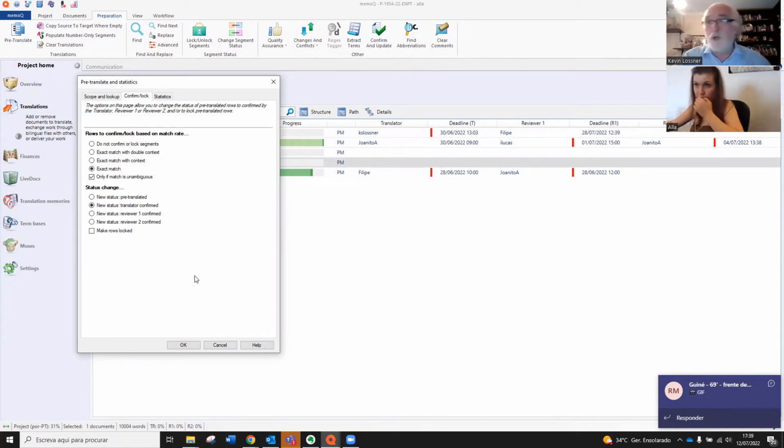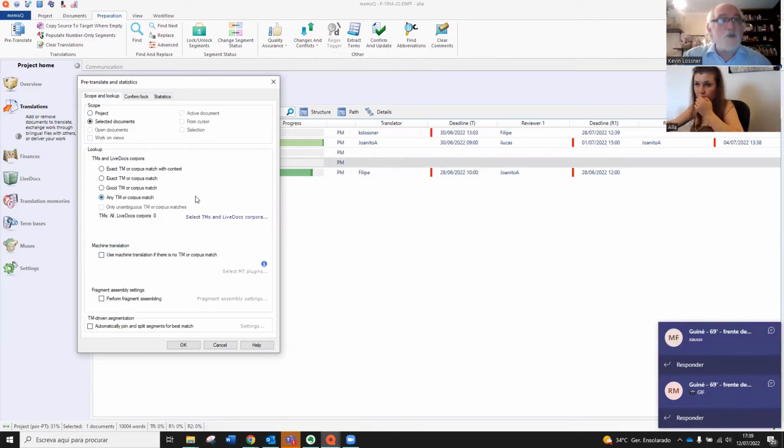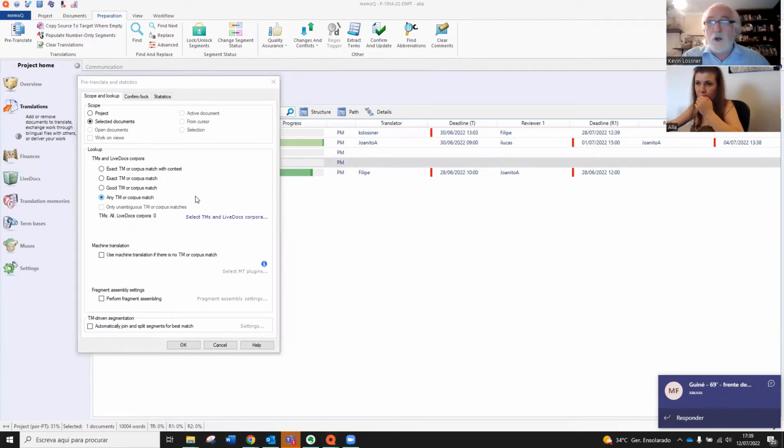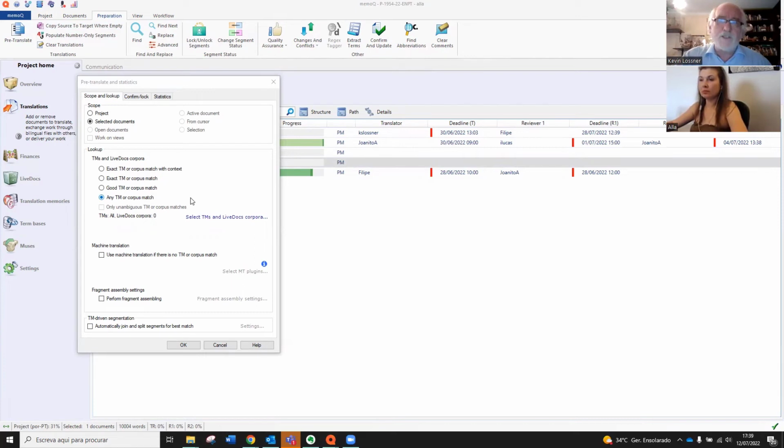Let's go back to the scope and lookup tab. And yeah, you have any TM or corpus match selected. Now, what percentage match that means is going to depend on your TM settings file. The default setting for memoQ is actually kind of high for a good match. I think it's 95%. Usually you want to see something lower than that. If you haven't customized the TM settings file, it's best to go with any TM or corpus match, which by default is, I don't know, maybe 65, 70%, something like that. Okay, so it looks like we can go with all the defaults. Just click OK and let's see what happens.